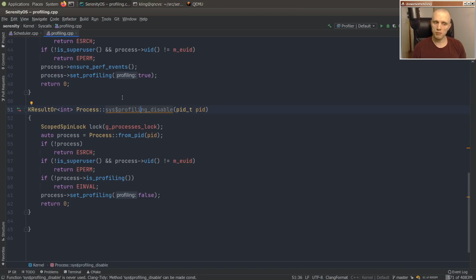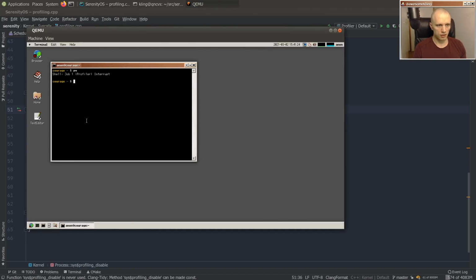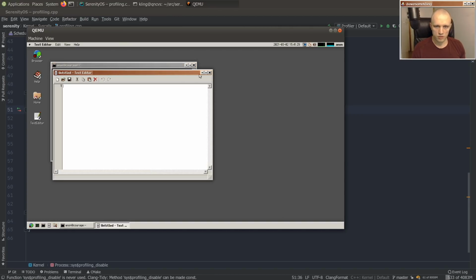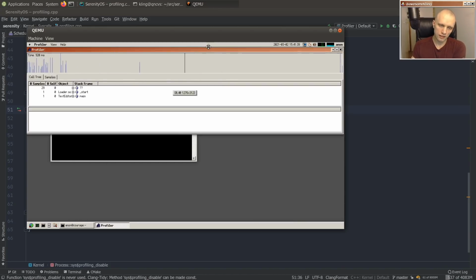Either you can go and pick them up in the proc file system, there's proc PID perf events, but also when a process exits and it has perf events, it will dump this thing called a perf core, which is what happens if you do something like profile -c text editor. So now we exited the program and we can see that there is a perf core file here that has been dumped, and you can open those with the profiler program. So that's what happens.